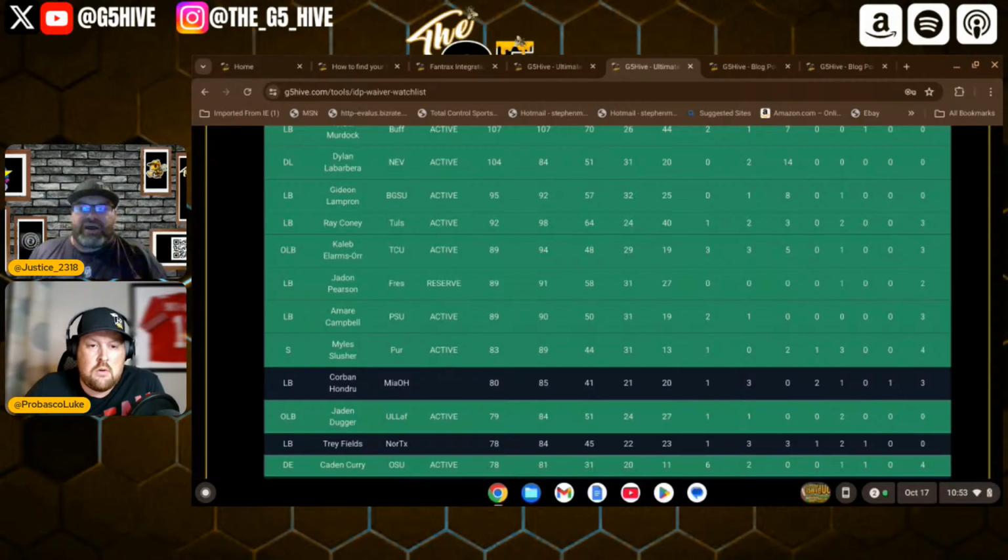Again, just like the offensive tool, you can filter this by position. You can look at linebackers, defensive line, cornerbacks, safeties, DBs, etc. But it's going to tell you who the best IDP free agents are available in your league.